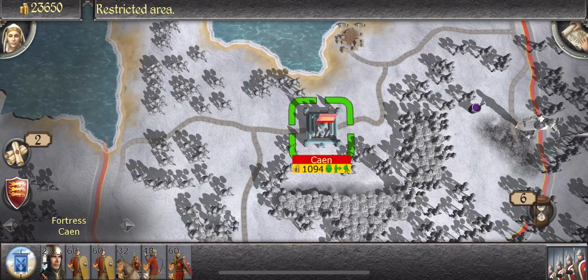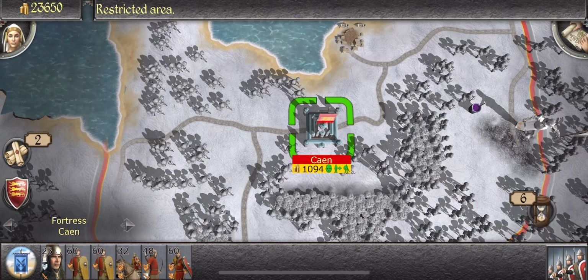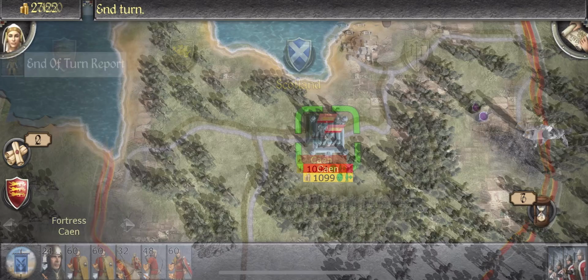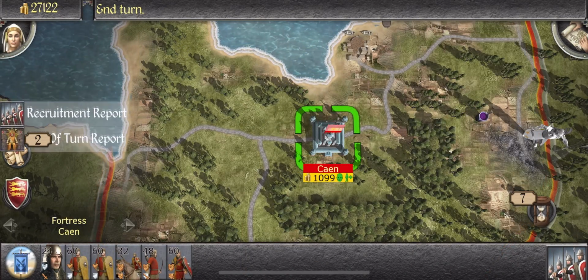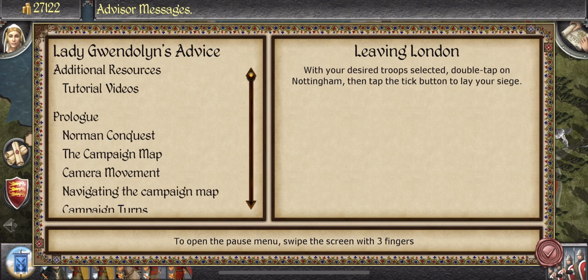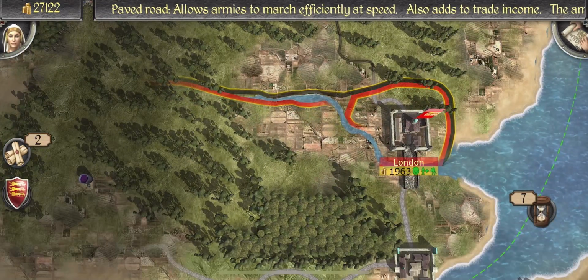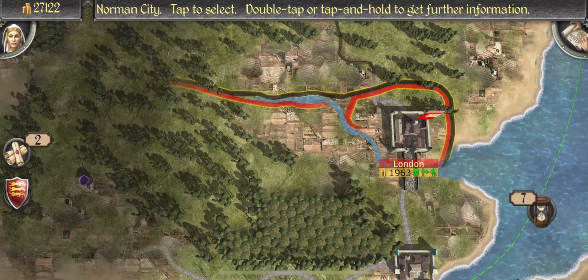I want to record, guys. I got missions here. No active missions. Report in the turn. Let's hit it. I mean, it's the prologue. It doesn't really carry over into the main game here. Come on, what do you want me to do? Yeah, double click on Nottingham. Tap the tick button to lay siege. Oh, it wants me to take Nottingham. Okay. So it wants me to keep going north.